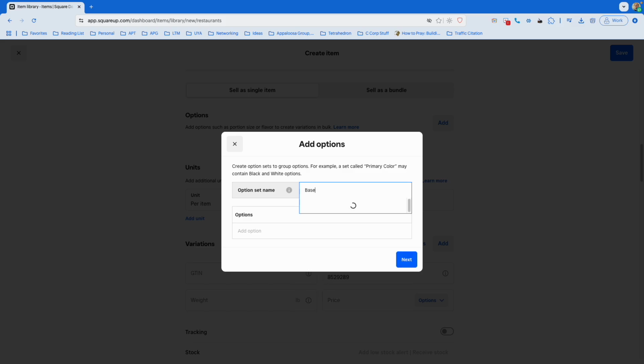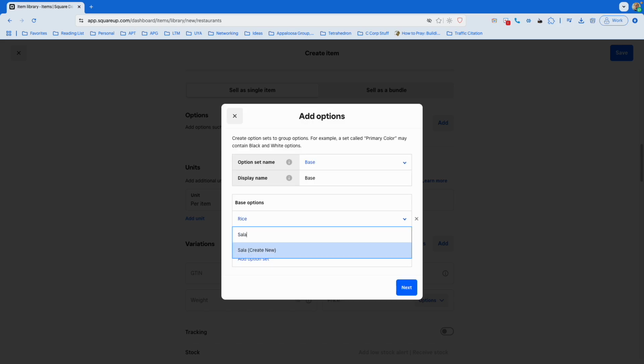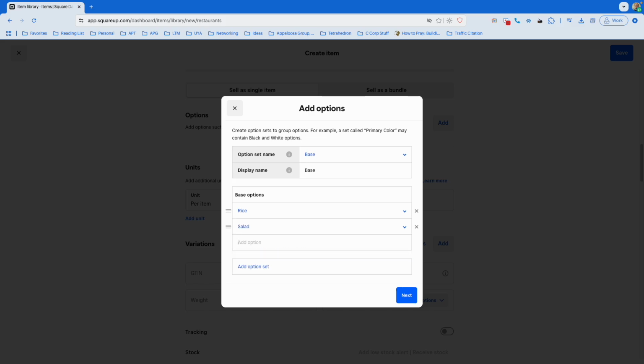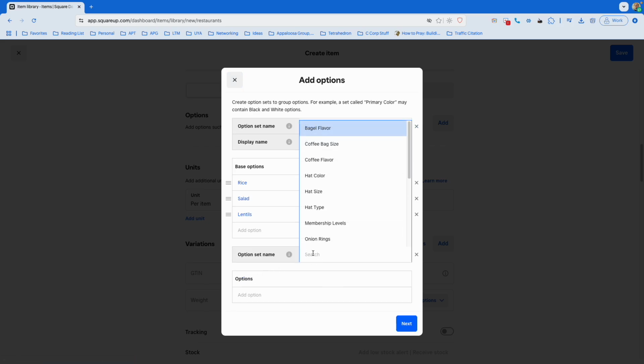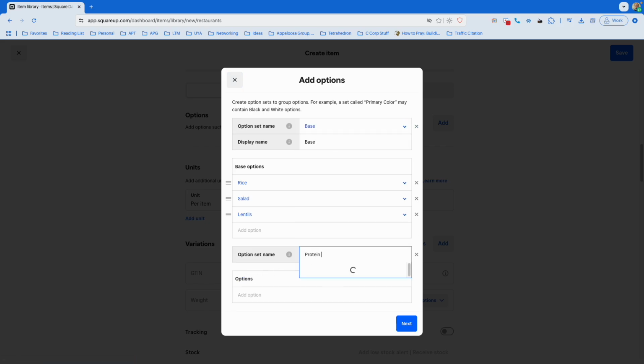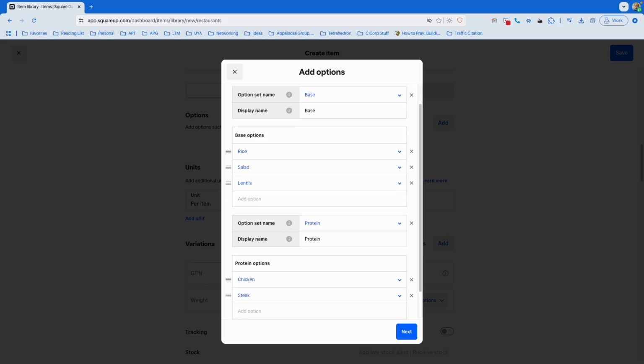So I'll add one called base, and then we'll add our options to it. Base has rice, salad, and lentils. And we're actually going to add another option set right here below. We're going to call it protein, and I don't have one for that, so we'll do protein. And then we will have chicken, steak, and veggie.